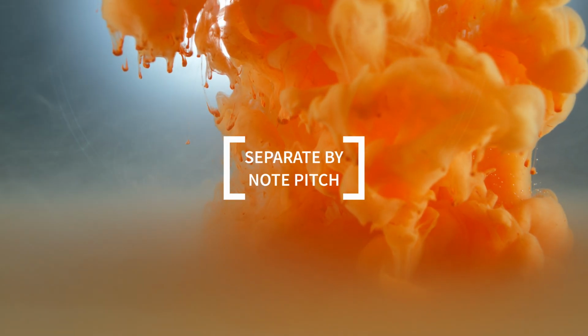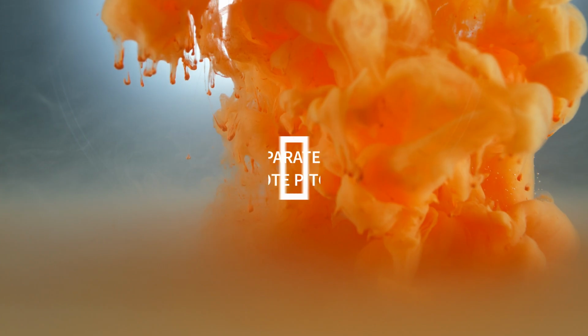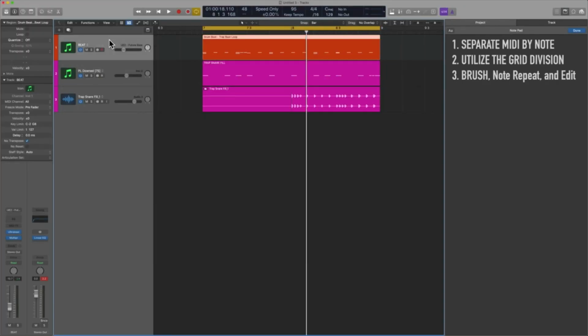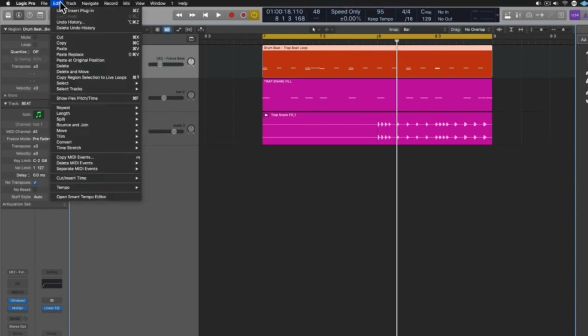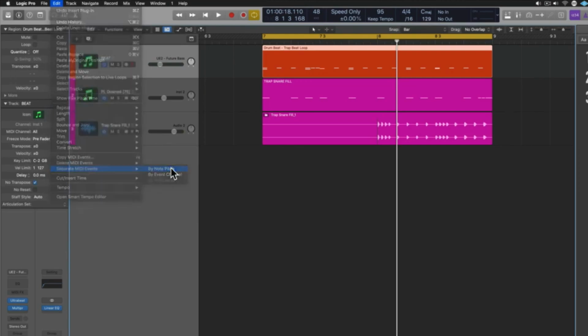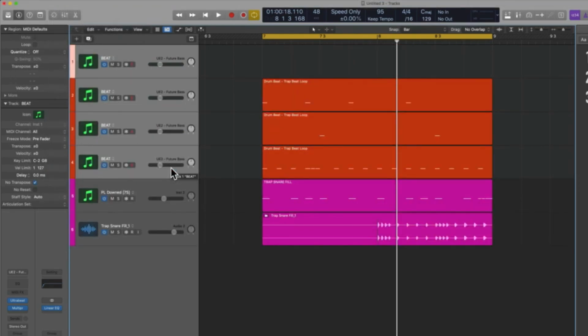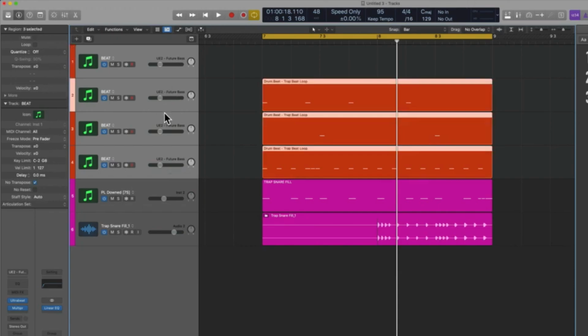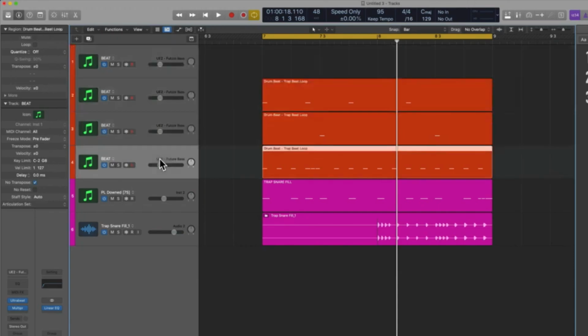Now, the very first thing that you're going to want to do, if your MIDI region, loop, Ultrabeat, or Drum Machine Designer is all contained within one track, is go to Edit. You're going to want to separate the MIDI events by note pitch. This gives us the unique ability to separate the kick from the snare from the hi-hat. In this case, track number four is in fact the hi-hat, and so I'll label it as such.